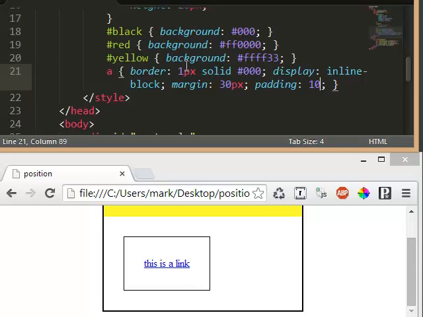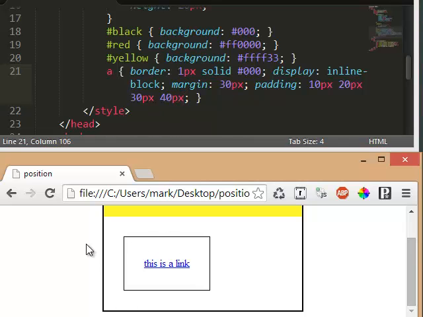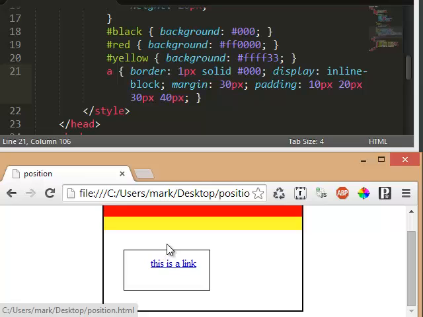Let's say we have 4 numbers for a padding like this. So what's this going to do? Padding 10 pixels, 20 pixels, 30 pixels, 40 pixels. Do you know? The first number's top, second number's right, third number's bottom, fourth number's left.